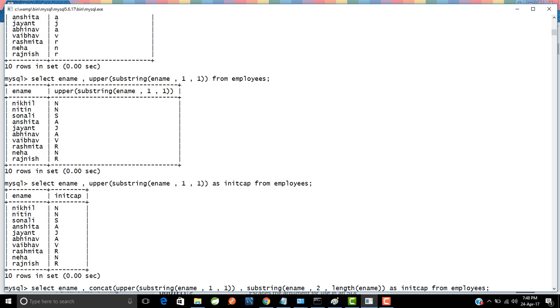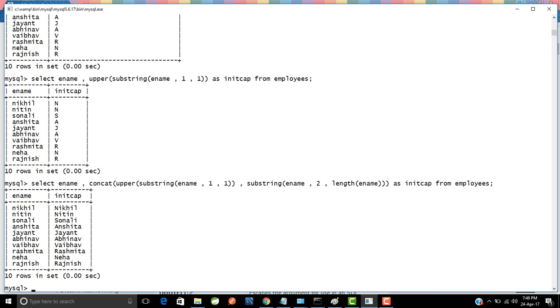Till the length of ename. And then I will end this concat function. Let us see if it is giving the required output. Yes, it is giving me the required output. So you have converted a name into initcap. Okay, so we have solved this problem also.